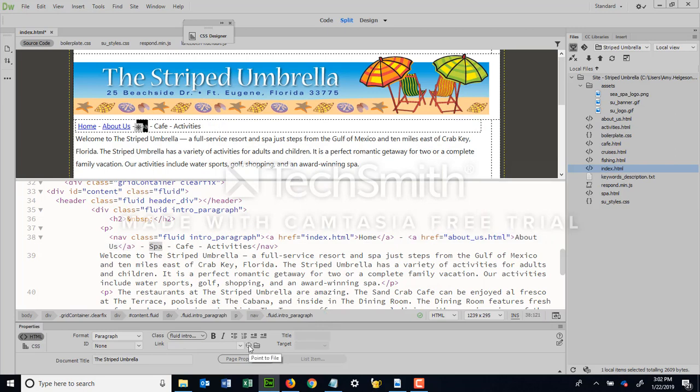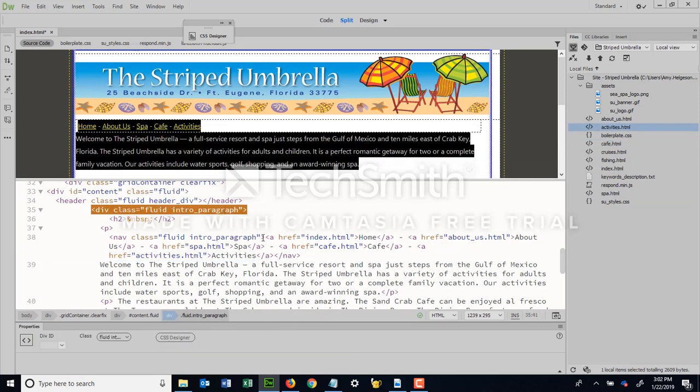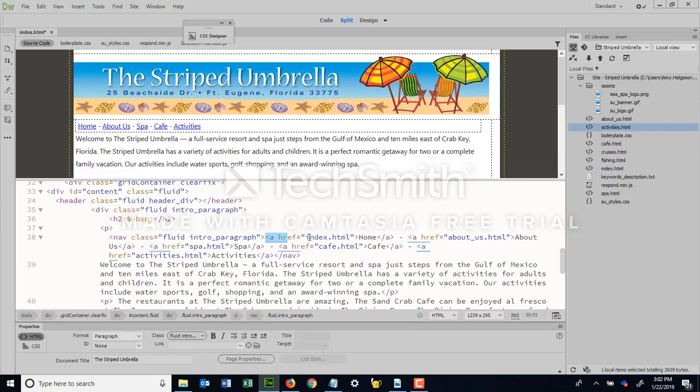So this little circle icon, it says point to file. I hold down my left mouse button and I drag it over to my files panel, and I click on SPA, or not even click, but just drop it on SPA. Cafe, and do the same thing. And then activities. Okay, so now all of them are hyperlinked, and we can see anchor tag, a hypertext reference to that file. This is what I'm actually going to click on, and then that closing of the hyperlink.